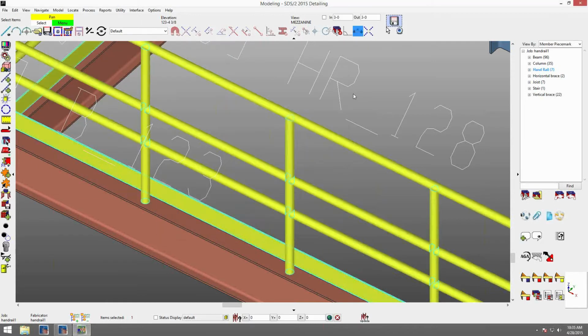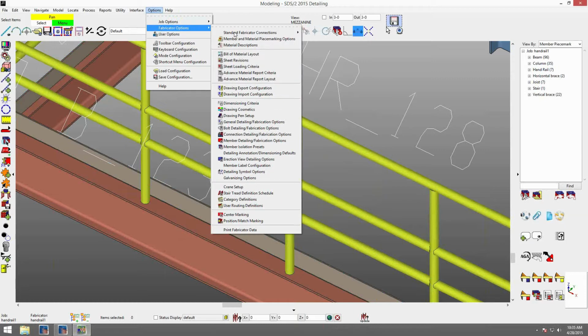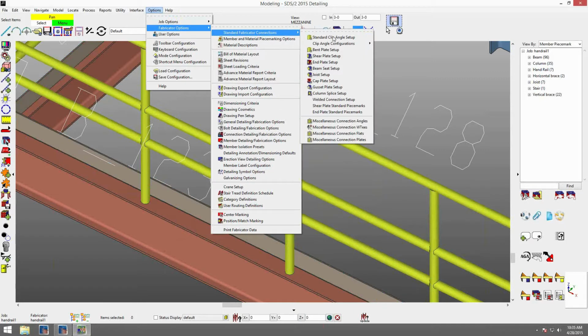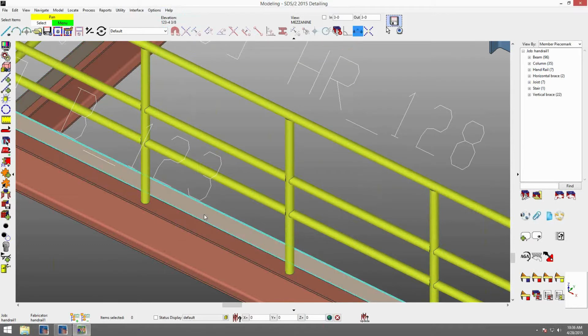How I got that was I went to my options, fabricator options, standard fabricator connections, and I added that section size in my miscellaneous connection flats. So I added it in here, FL 1/4 by 4.5. If that matches anything in this list, then it will get that piece mark for that toe plate.